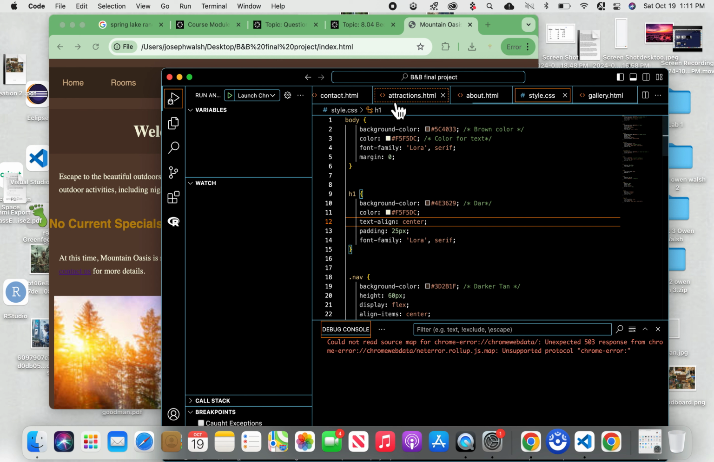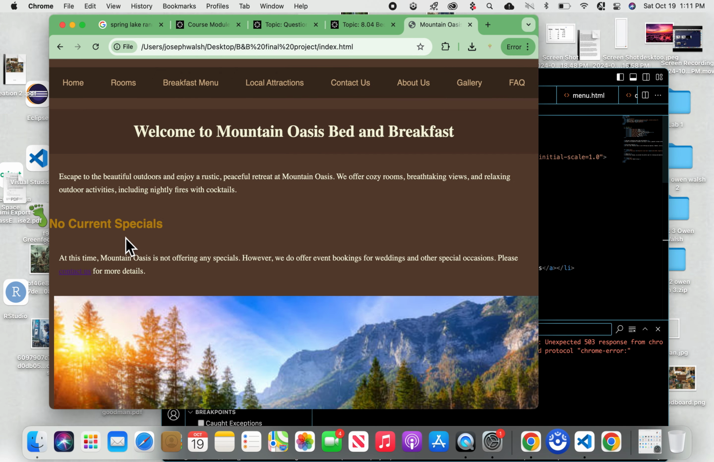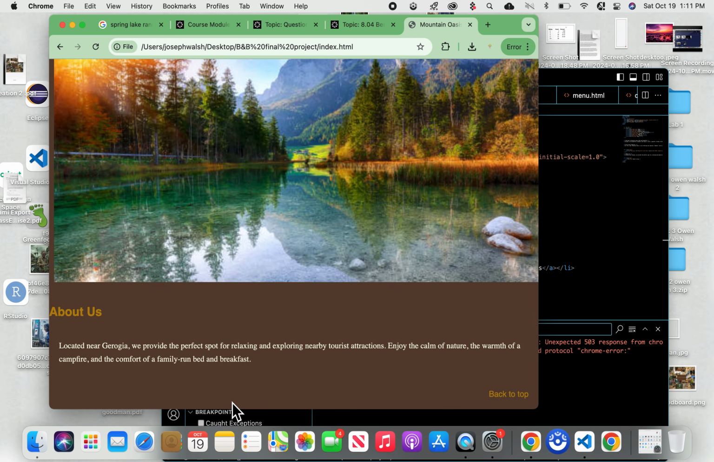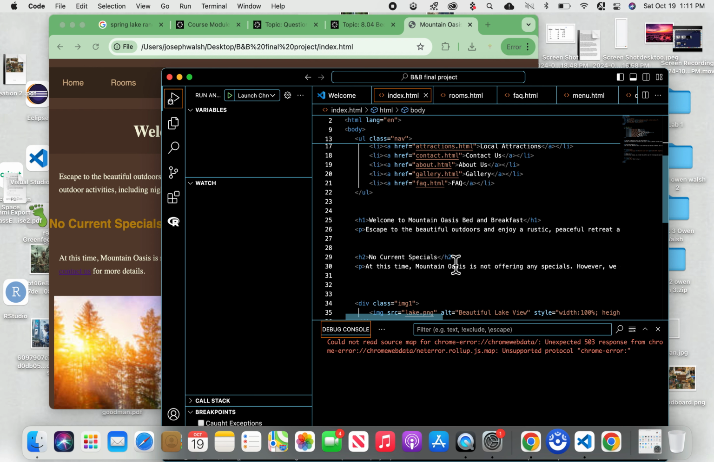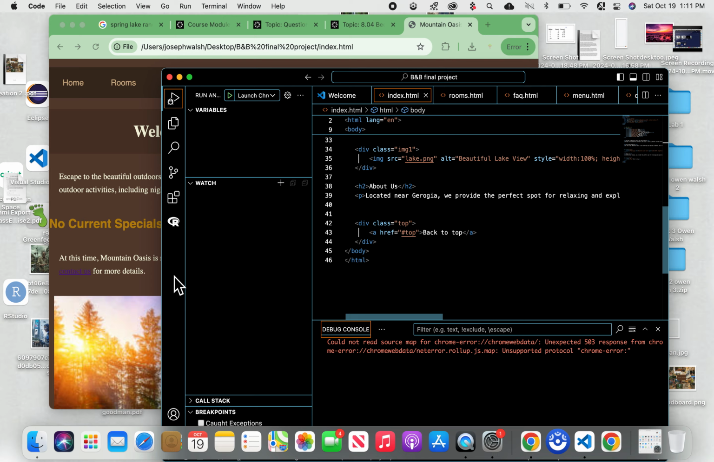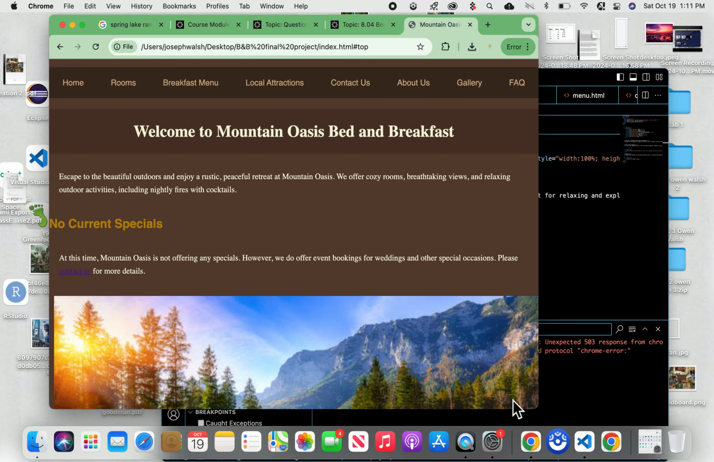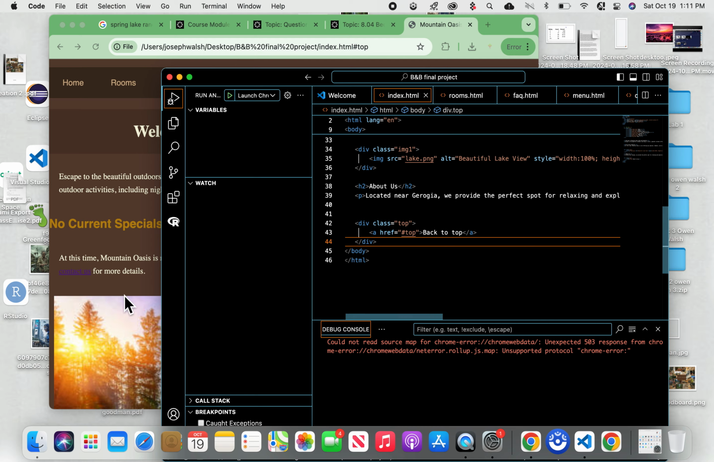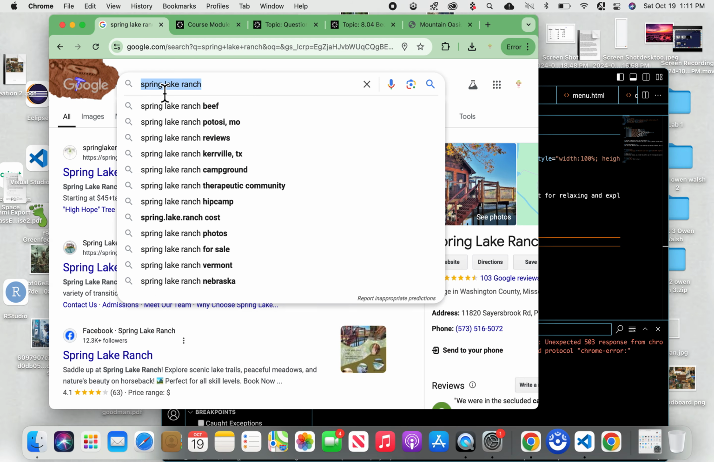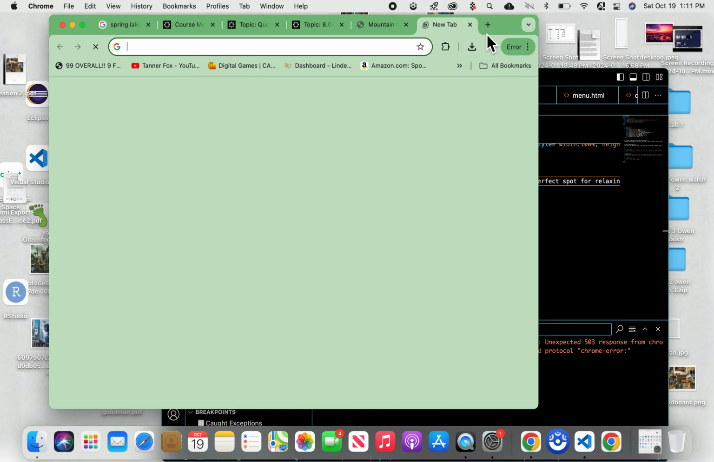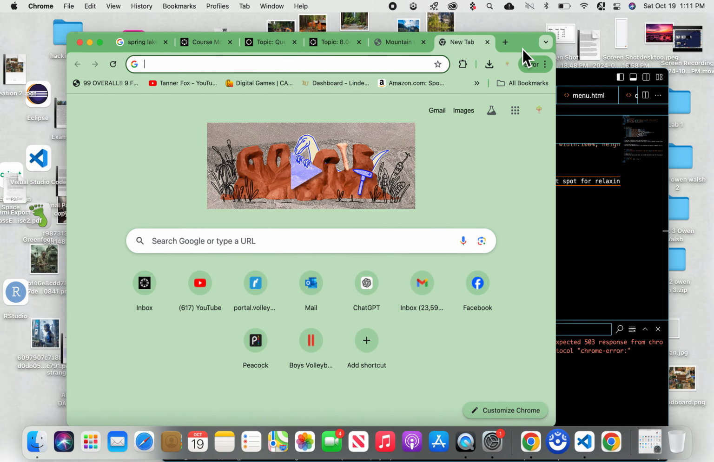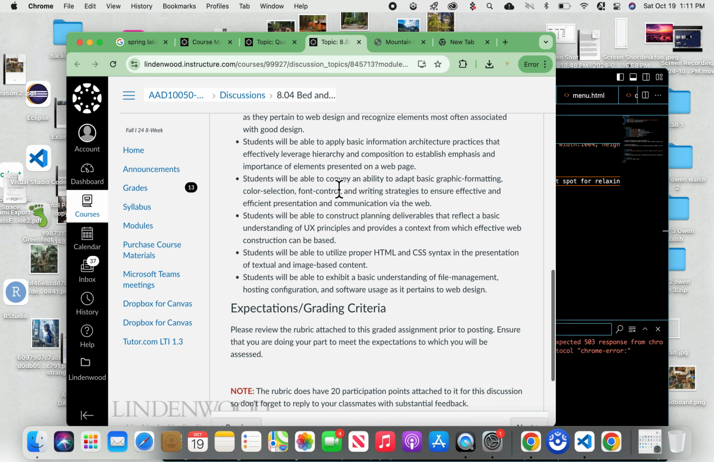So let's go over the first page, index.html, which is my home page. This is it. Got an image of a lake. Escape to the beautiful outdoors, enjoy a rustic stay. These are just some text. This is a nav bar. It's a header, information. This takes you back to the top, and this is across all pages. I actually changed where it is, though. It says Georgia down here, but I actually changed it to Spring Lake Range. So I need to change that real quick.